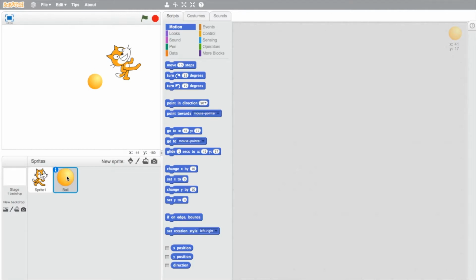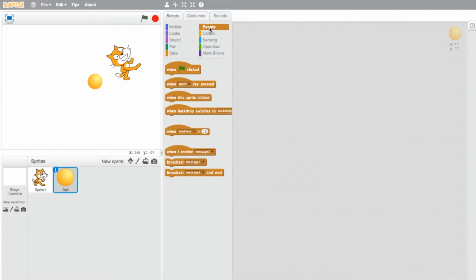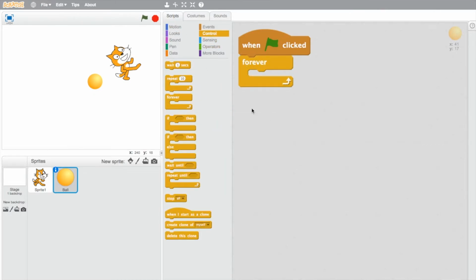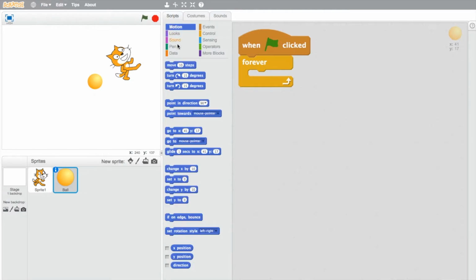We want to make these move differently anyways, so we're going to start building this program for our new sprite. The first thing we're going to do is start in our events panel again, and drag over this when green flag is clicked. Then we're going to go into control, and add in a forever loop. We want this ball to move, and we want to be able to take our cat and chase it. So let's just put in move 10 steps.